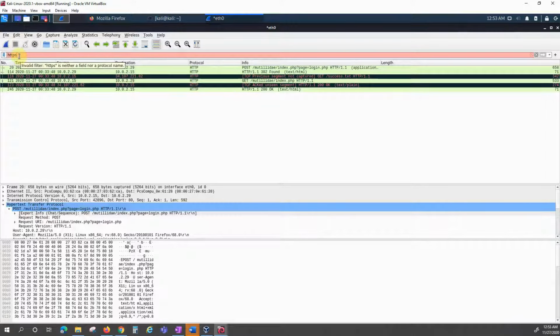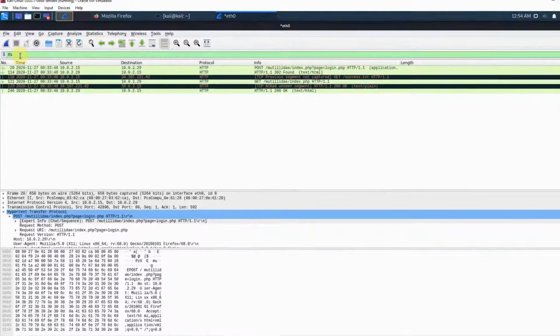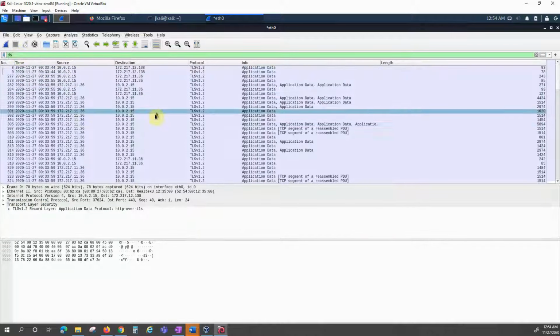Because HTTPS, you cannot search using this filter. If you want to search on HTTPS, you search with TLS. Why TLS? TLS is the extended version of HTTPS, using a stronger encryption. So whenever you're searching for HTTPS with Wireshark, you can search with TLS. All right, so now you see that we have TLS.